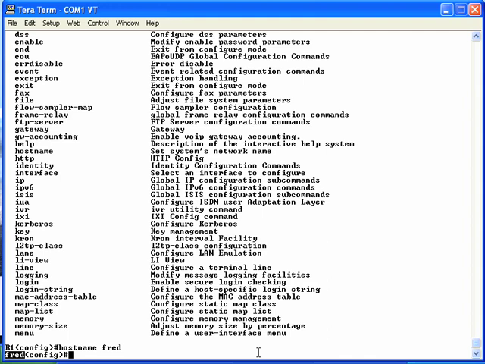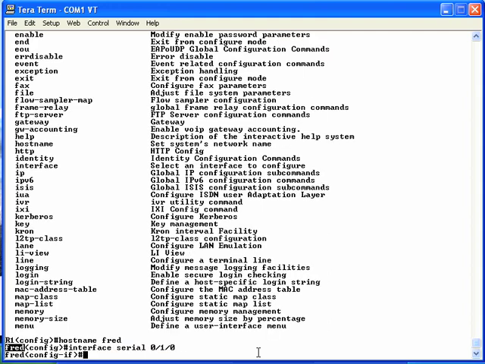Next, let's look at the interface command. By typing the command interface serial 0/1/0 and pressing enter, we've told the router configuration mode that we'd like to go into interface config mode for that particular interface. Notice the command prompt has changed. Instead of just config, it shows config-if, IF meaning interface. So we're in a different configuration mode.